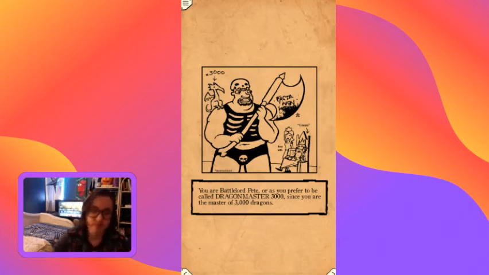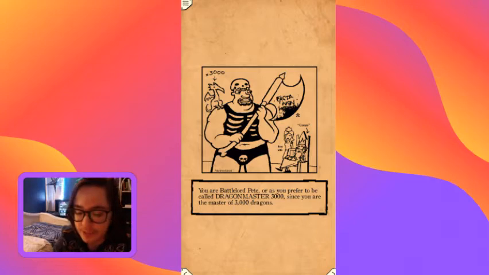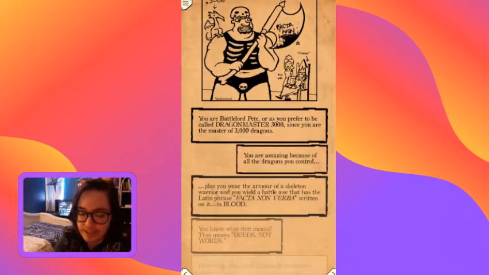Okay. So now we are Claudius, and we're reading this book in front of the royal court. You are Battle Lord Pete, or as you prefer to be called, Dragon Master 3000, since you are the master of 3000 dragons.